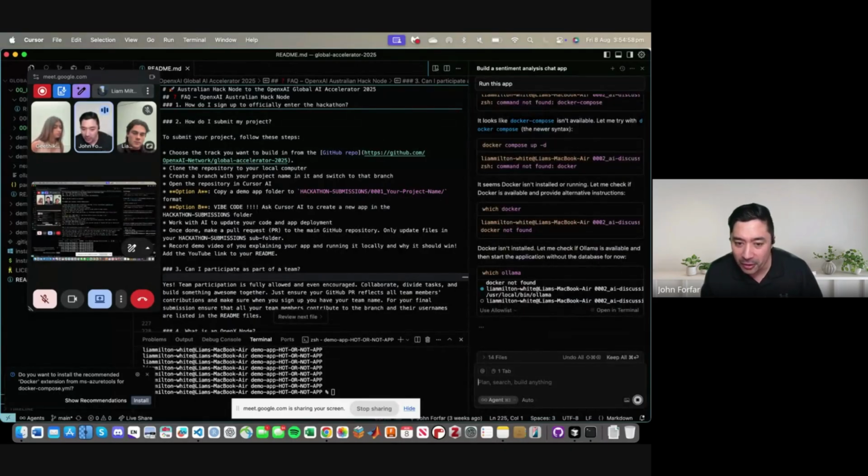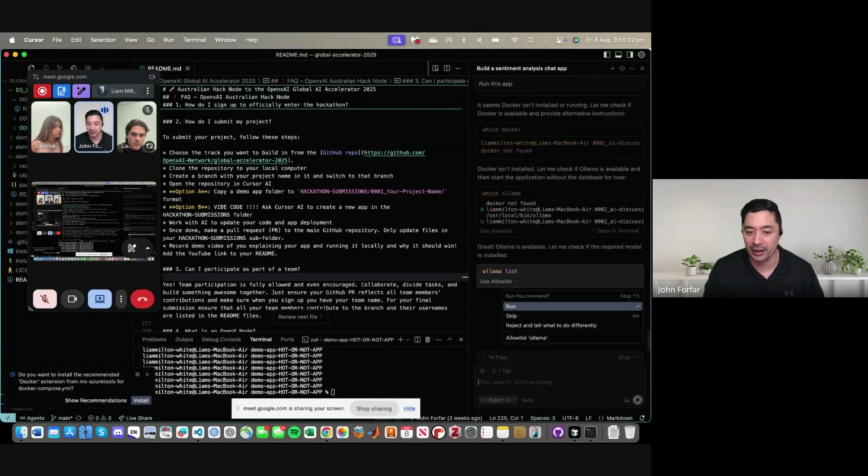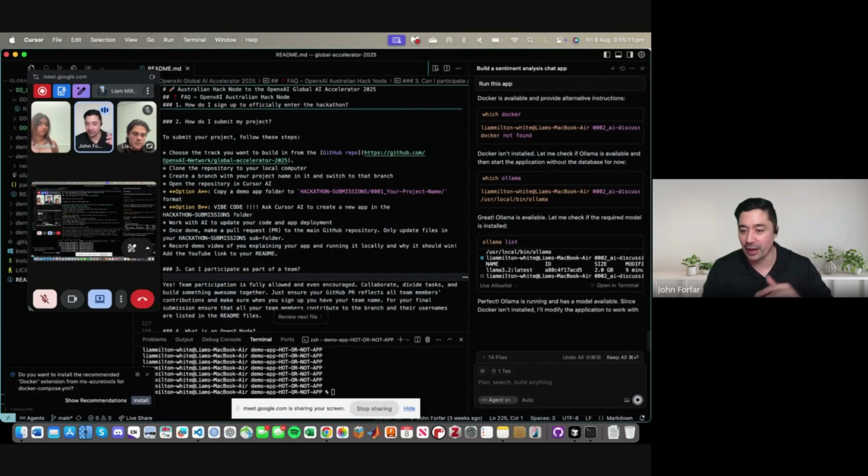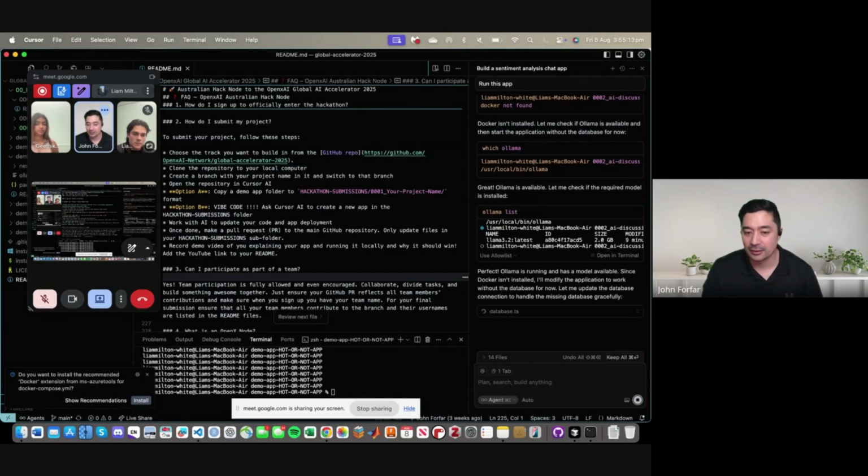Is there an auto approve, or do you have to keep saying allow? Allow list with that. Yeah. So you can do that. So that's basically different applications. It's just automatically going to allow that command. So yep.